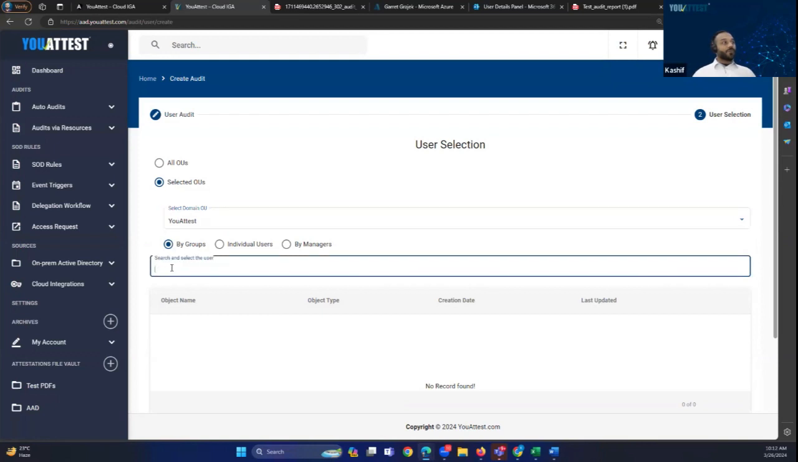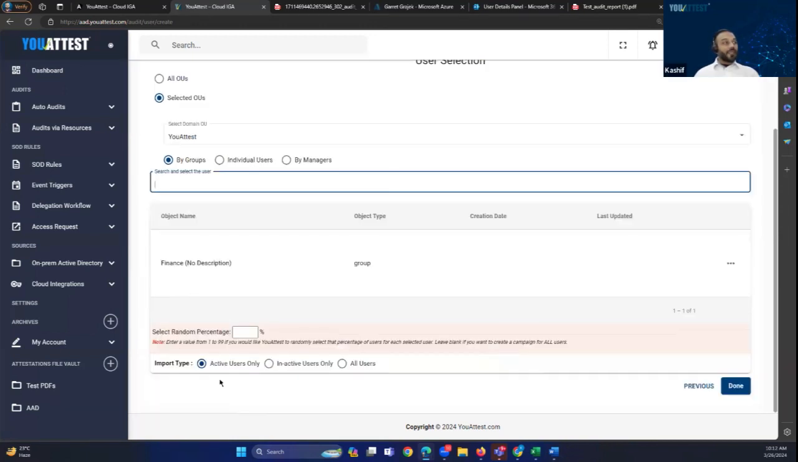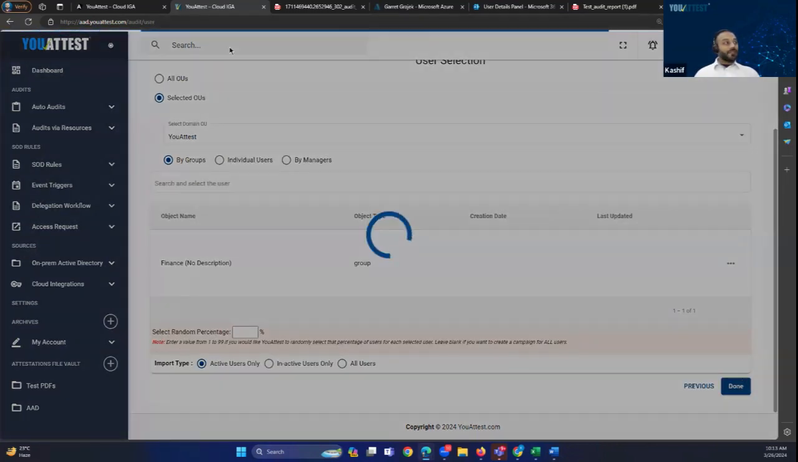Now, which group do I want to pull from that OU? Maybe it has 3 or 4 different groups within that OU. Let's say, because the one I selected had only one, it will display only one when I put it in here. But if you have multiple, you will see 1, 2, 3, 4 different groups appearing in that list, and you can choose from those to include in the audit. So I'll just choose finance, and then I'll click done.